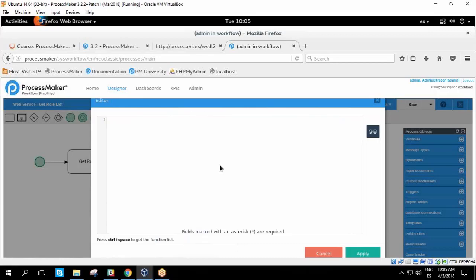And so the first thing we need to do to consume a web service, and this goes for both internal and external web services, is define the client. And the virtual machine is not letting me type. Okay, there we go.